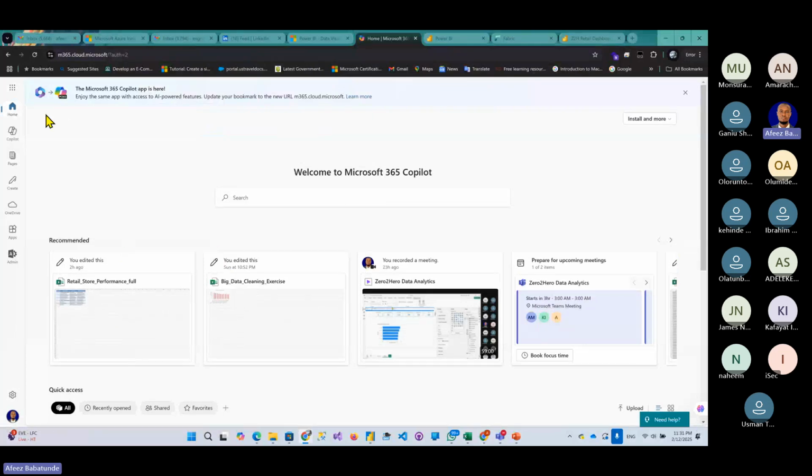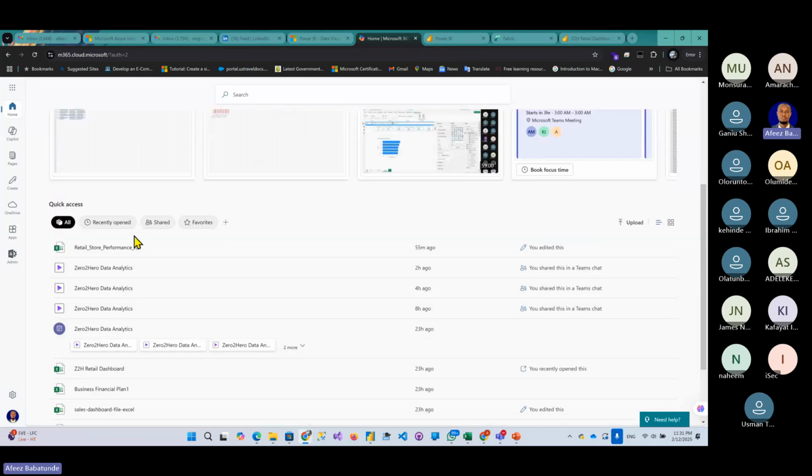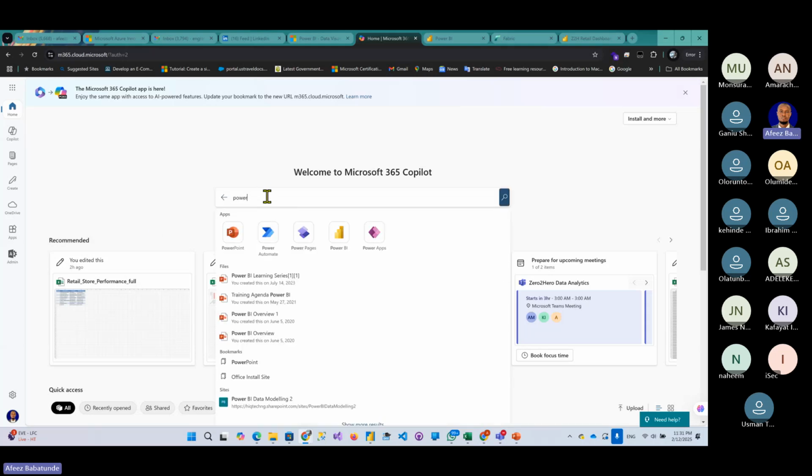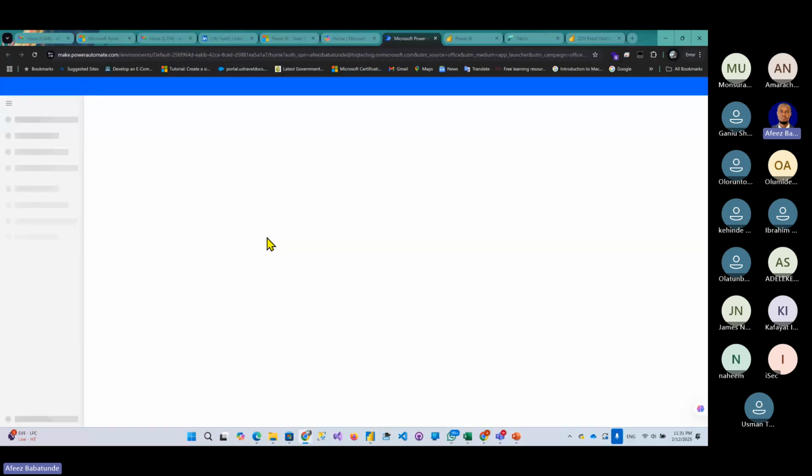So you can see that if you click on all apps, or instead of going to all apps, you can search for Power Automate. Can you see? This Power Automate is one of the major tools for automation within the Microsoft space. So if you want to automate any process, anything you do within Power Platform, you can use Power Automate to do that.